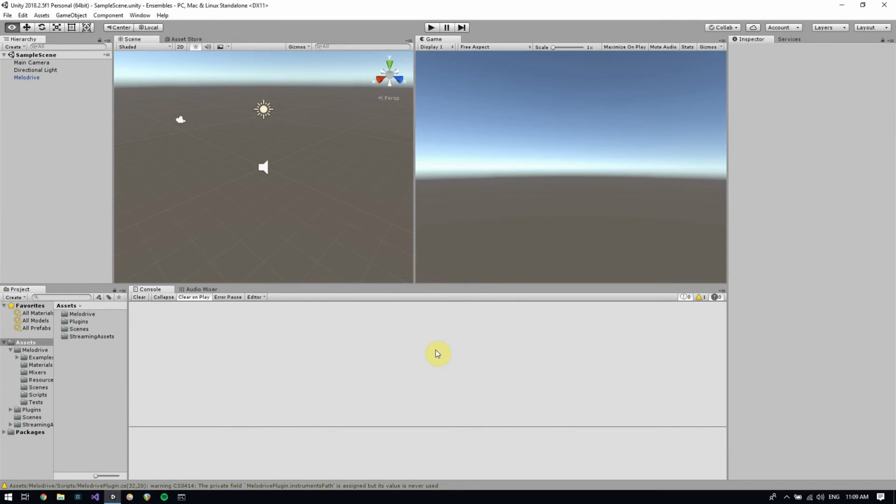Everyone, and welcome to this Melodrive tutorial video. In this video I'm going to be showing you how you can use Melodrive's Ensembles feature to change the virtual band that's playing the music. I'll explain a little bit what I mean by that.